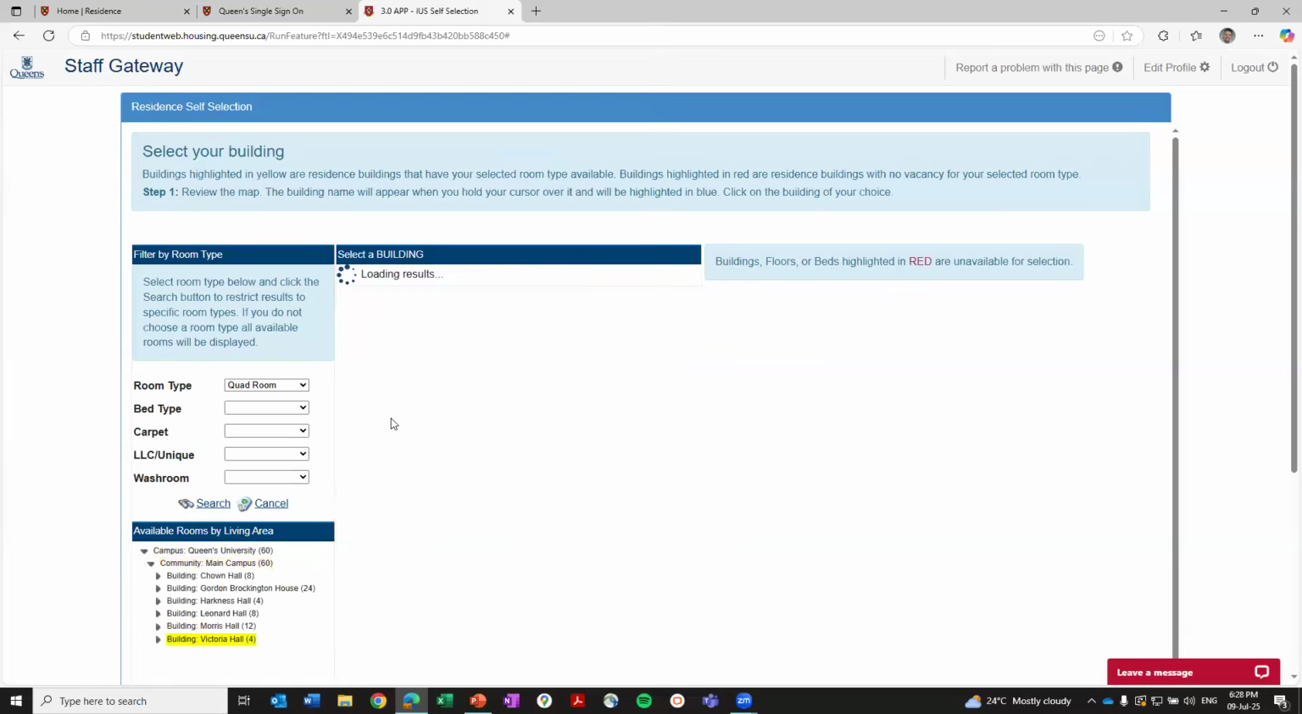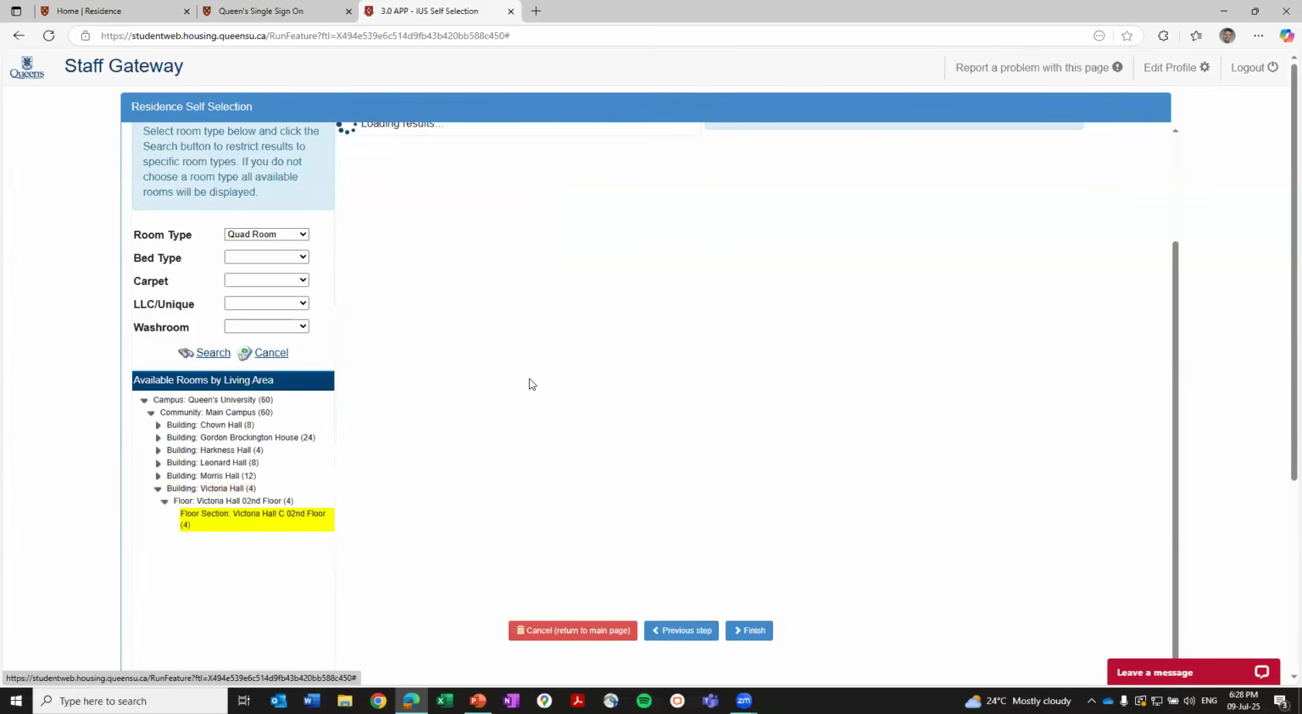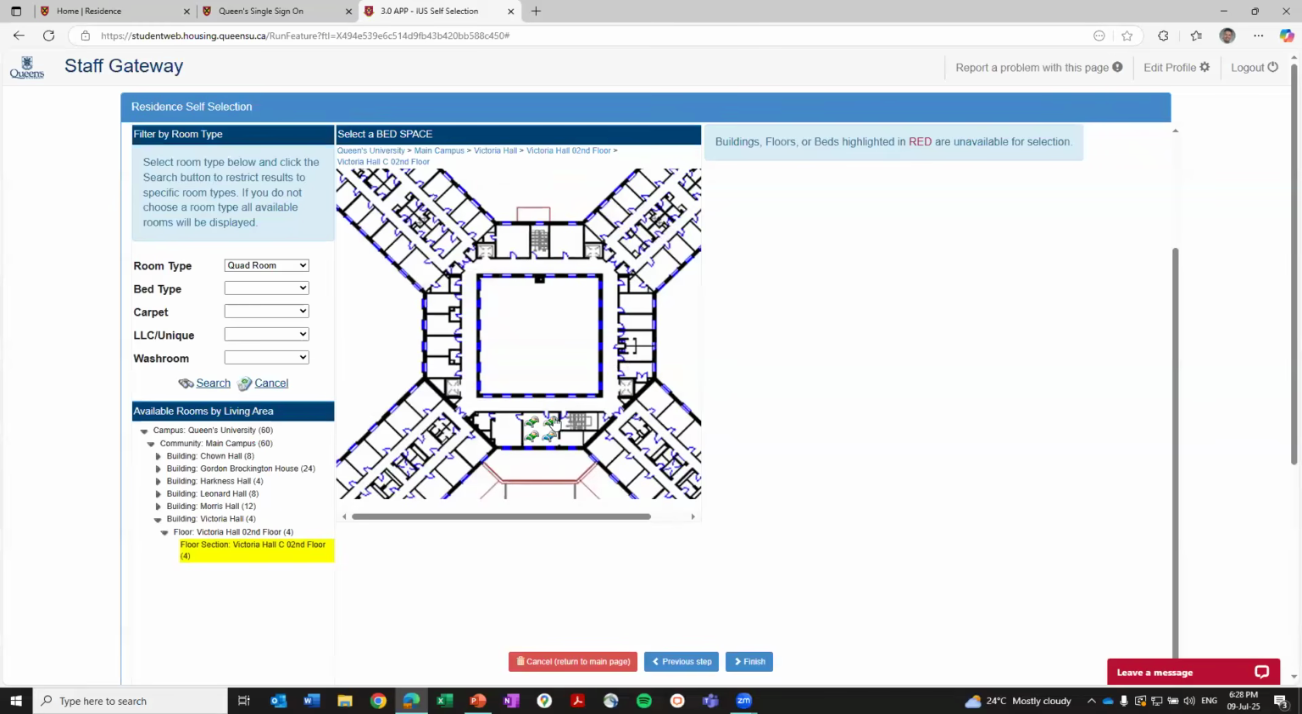So for example, Victoria Hall. It will tell you that it's on the second floor. The second floor is bounded by yellow. You click into that, and then you can see that there's a quad room here. When you roll your mouse over the bed space, you will see the room number there. But like I said, you are not necessarily choosing the bed that is in the bottom left-hand corner of the room. You can search for rooms a different way.